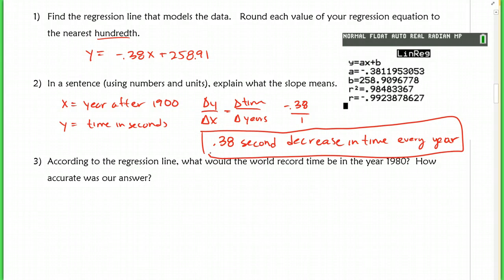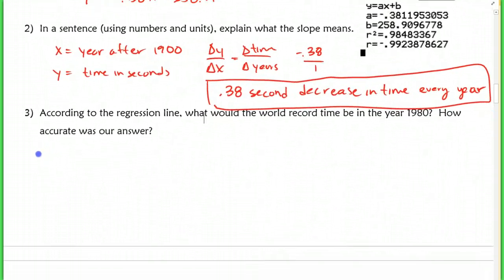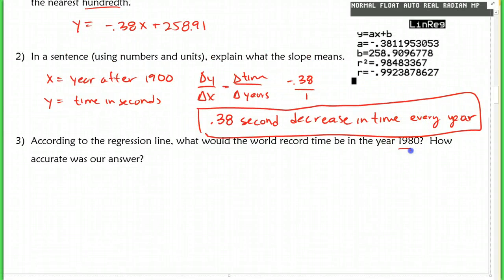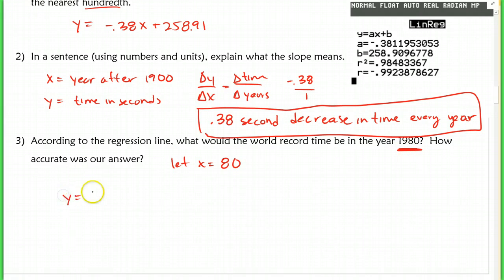Alright? Now, you're also going to be asked to use the model to calculate certain things. Like here it says, according to the regression line, what would the record be in the year 1980? How accurate is your answer? So let's take a look at 1980. Well, when I'm inputting 1980, I'm going to let x equal 80. This is what that's saying. They're giving me an x input, they're asking me for the y. So I'm just going to plug that right into my calculator. Negative 0.38 times 80 plus 258.91.